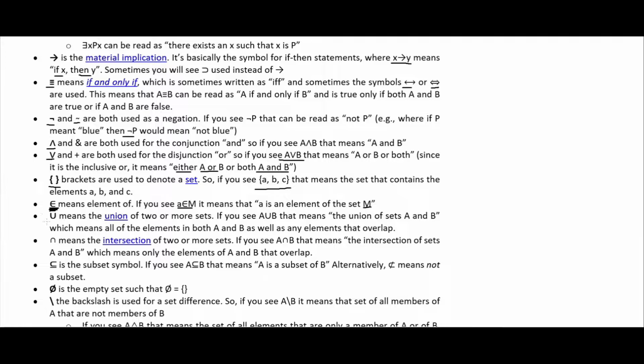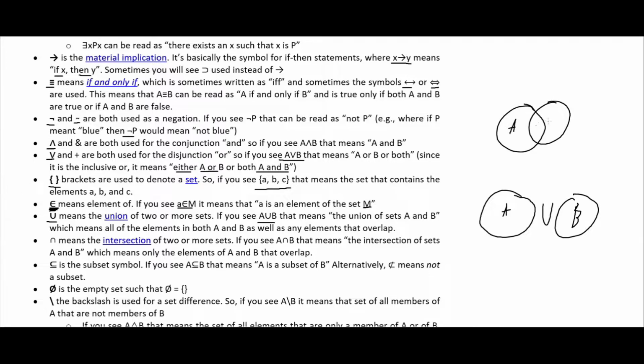Then this big U here means the union of two or more sets, where if you see something like this, it means the union of sets A and B. And what that means is essentially if we have, say, this set here, which is A, and this set here, which is B, then the union of these two is some set C that contains both of them. I'm showing this as disjoint, but it could also be something that looks like this, where we have A here and B here, and then the union is everything inside here.